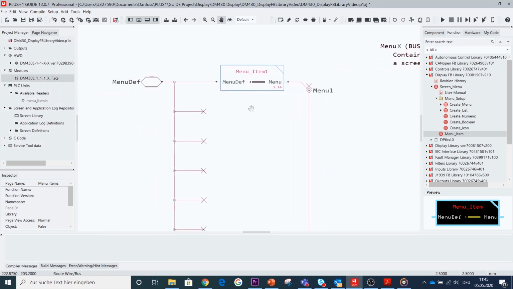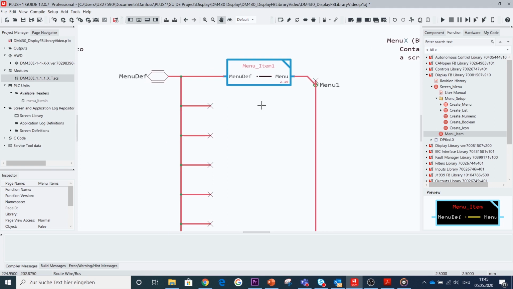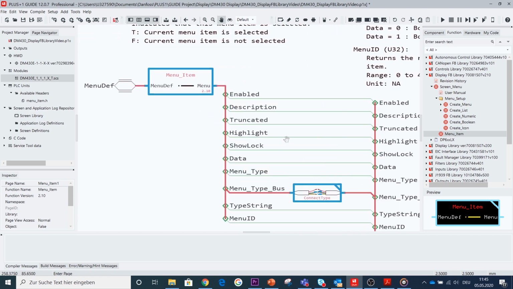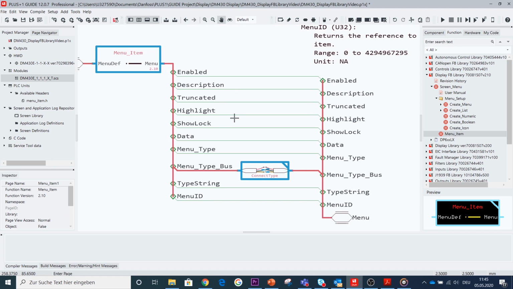That's it. No more coding is needed. All bus signals that are used to create and read a menu item are prepared, including the menu information for use with the screen like show, hide, description, truncated, selected, lock icon, and many more.